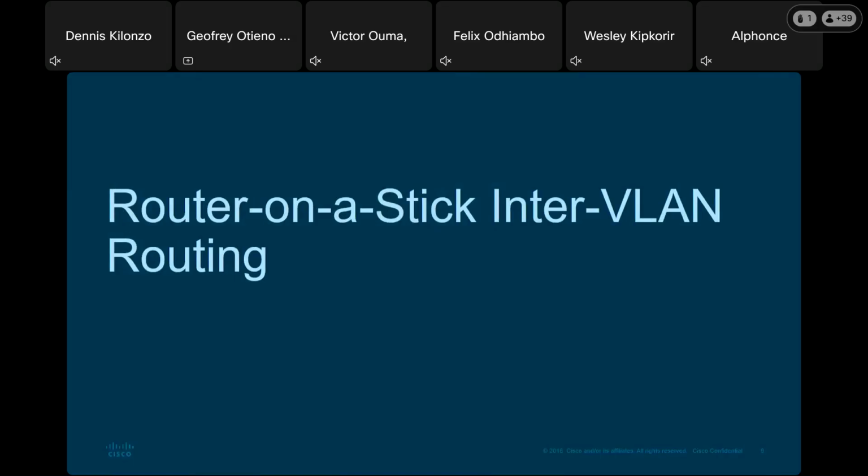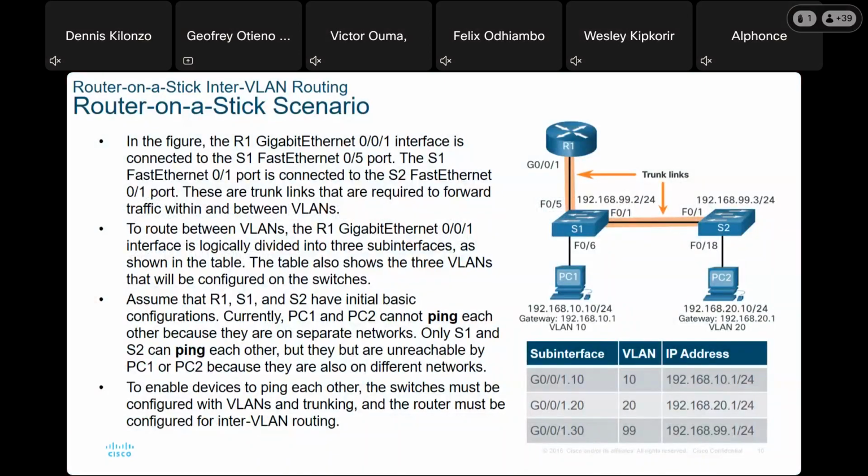So let's see router on a stick, the one that I've already talked about. You can see you set the trunk, G0/1 connecting to FastEthernet 0/5, which is also serving as a trunk. Then sub-interfaces. Out of the main interface that you have created, you must come up with a sub-interface. How do you set a sub-interface? It is the main interface, dot, the VLAN number that you have created. That makes a sub-interface.